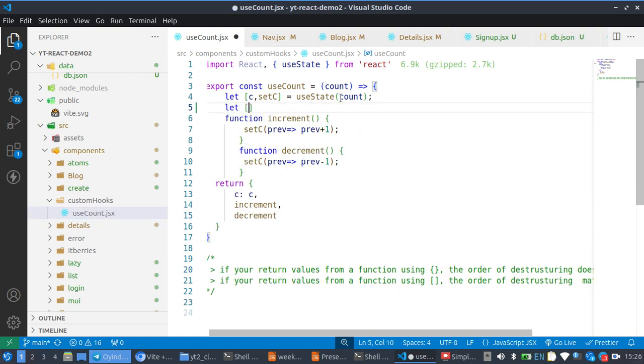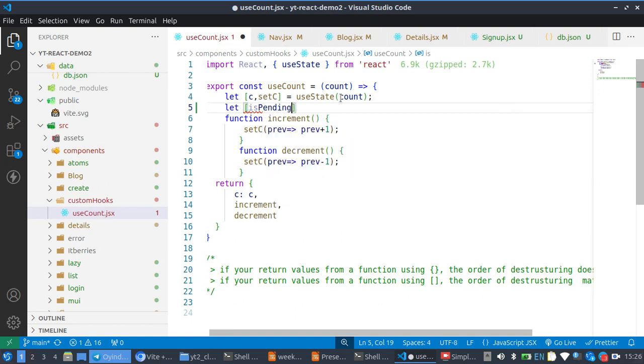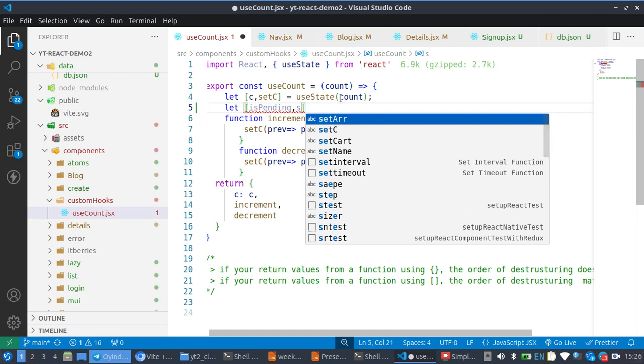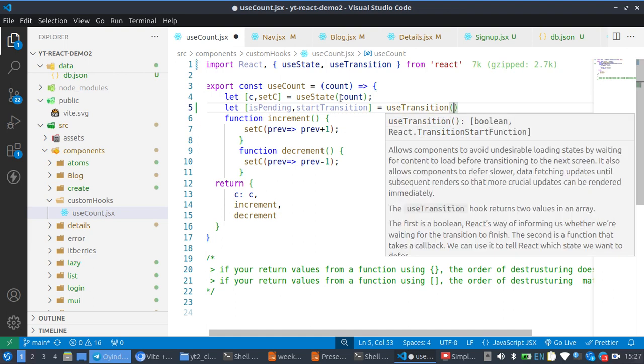This is the last one for this video. So let isPending, then startTransition, I hope I spelled that correctly, then equal to useTransition. Okay, hit enter. So that will import automatically.